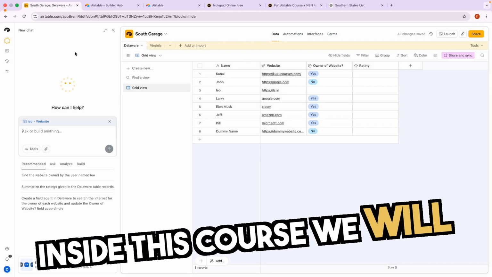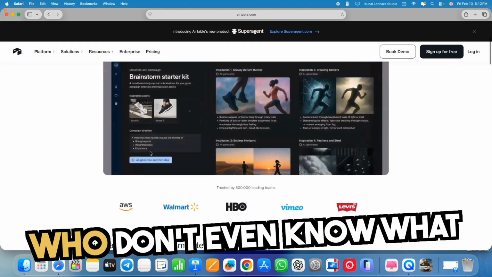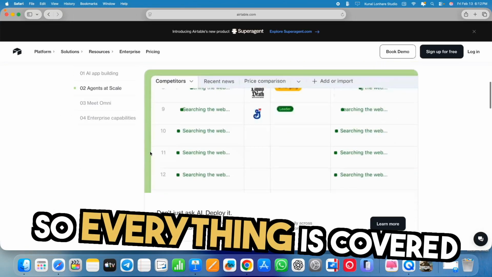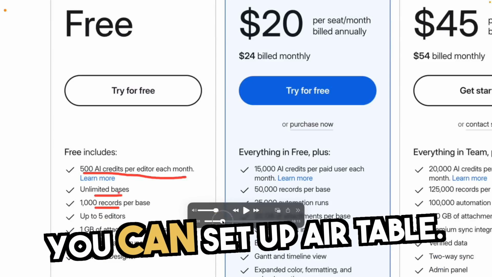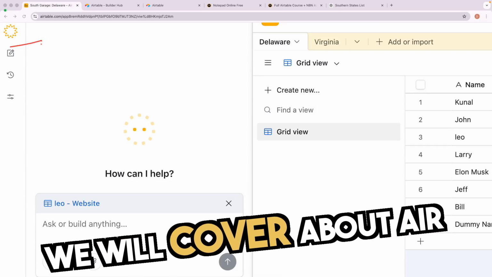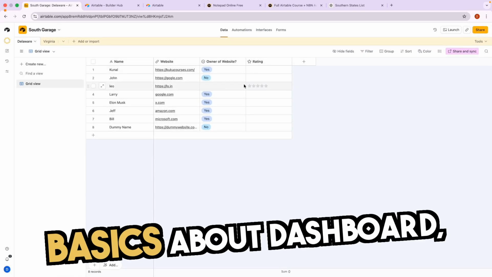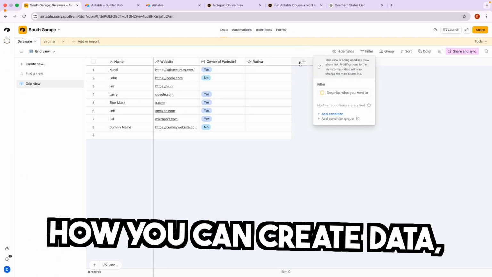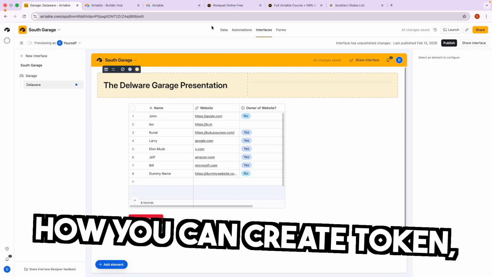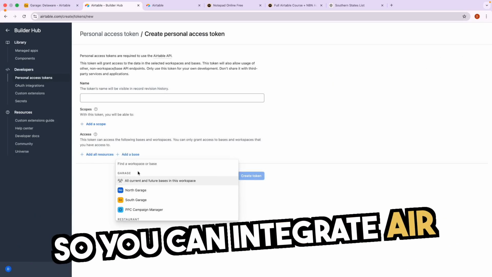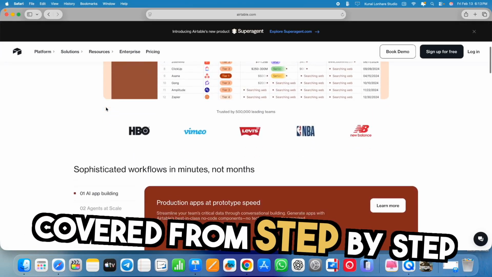Inside this course, we will cover how you can use Airtable step by step. In case you're a person who doesn't even know what Airtable is, everything is covered from scratch, guiding you from what Airtable is, how you can set up Airtable. We will cover Airtable's AI feature, which is Omni. We will teach you the basics about the dashboard, how you can create data, how you can create automation, forms, interface, how you can create a token so you can integrate Airtable with third-party applications. So everything has been covered step by step from scratch.